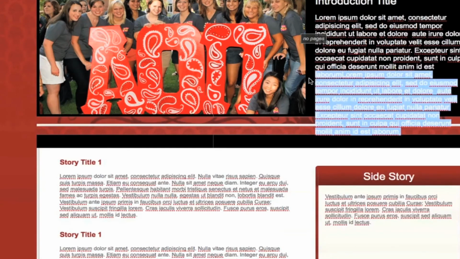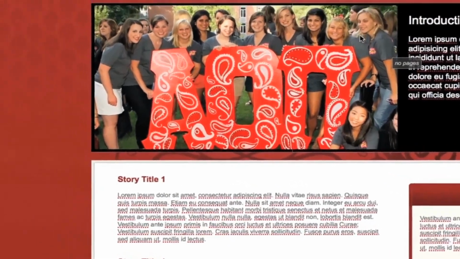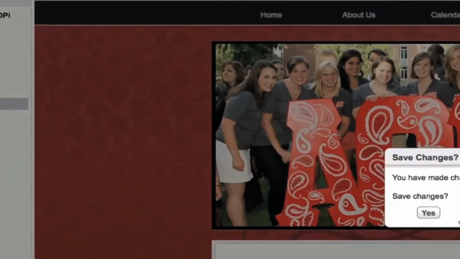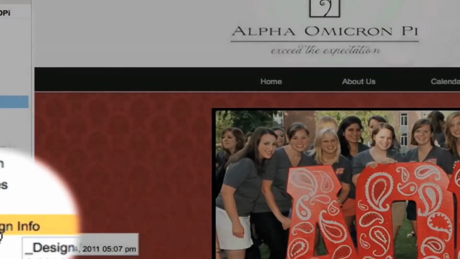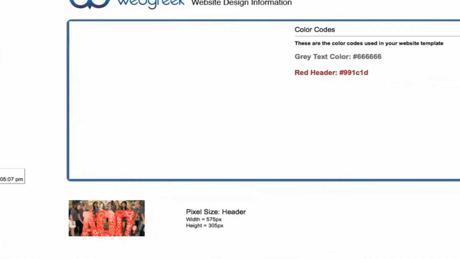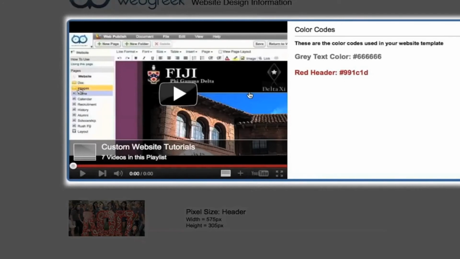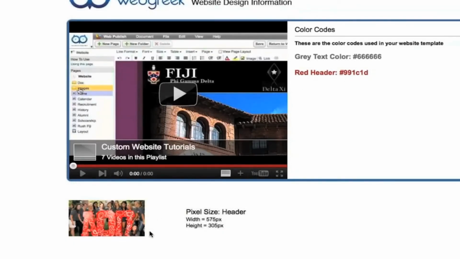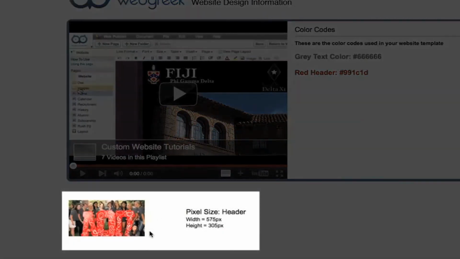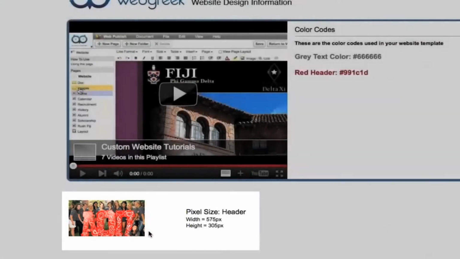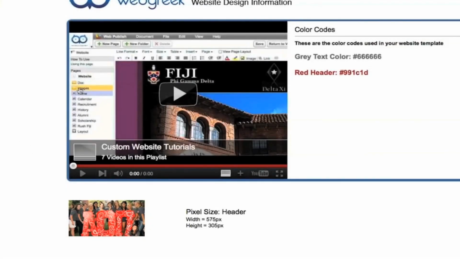You can always delete or shorten up content in a fixed region in order to get your website looking the way it should. The Design Info page at the bottom of your page list provides you with important information regarding your website template. Here you will find video tutorials, color codes for the color themes we use across the website, and image sizes. You will want to make sure you crop your images to these dimensions before you add them to the website. This way, they will fit perfectly within the regions of your website.